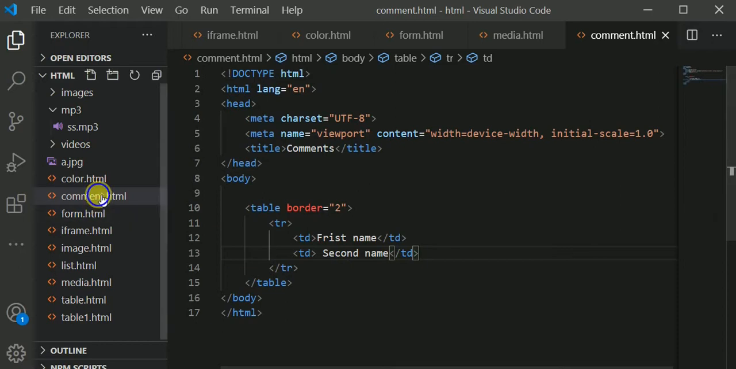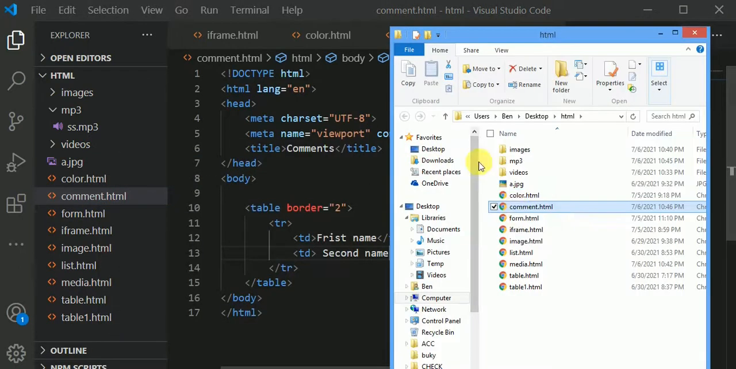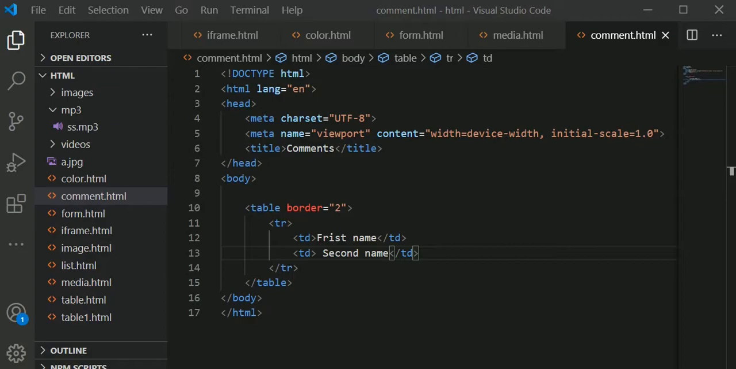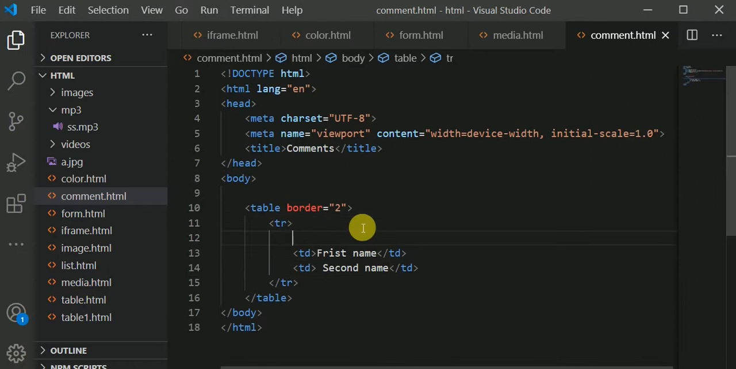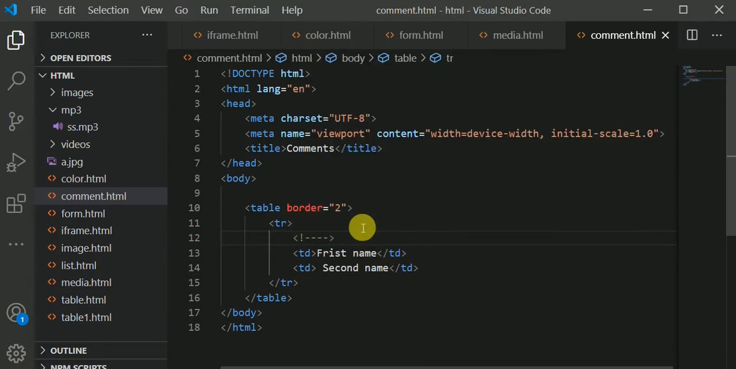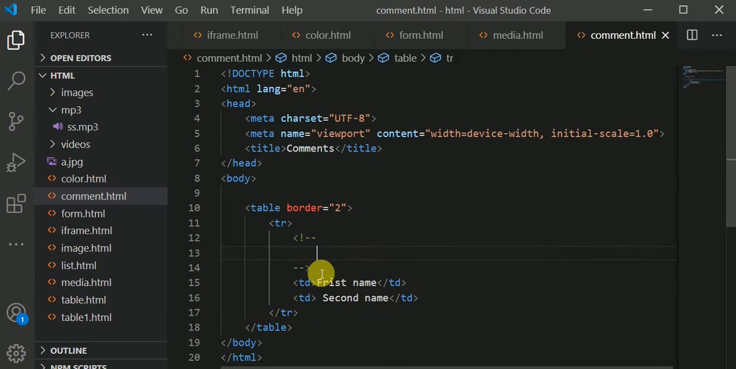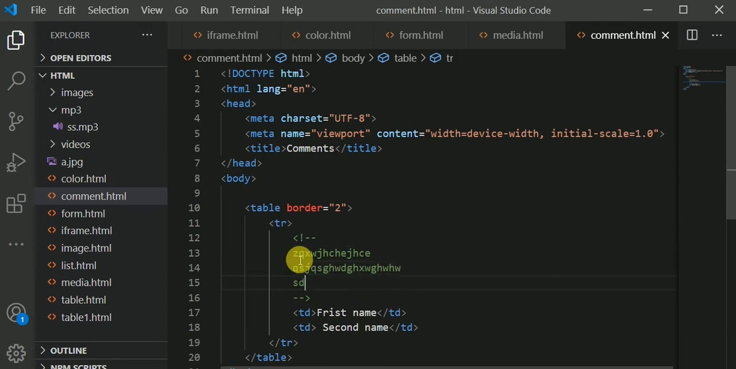Let's run this code. Okay, reviewing in explorer, comment.html. You can see the code here. Now we want to comment on these codes. When we want to write a comment, we start with this tag like this and end with this. Whatever we write here, you will see the color is changing. It's being ignored by the computer.